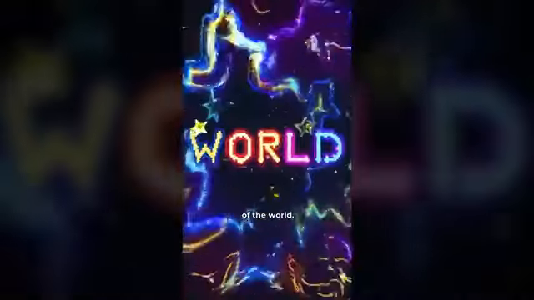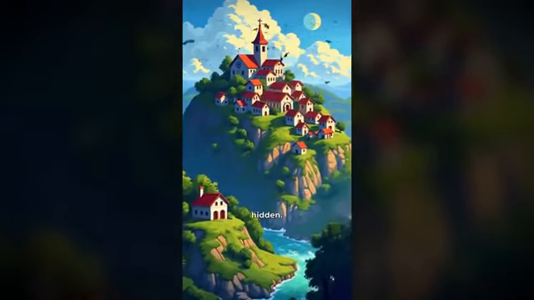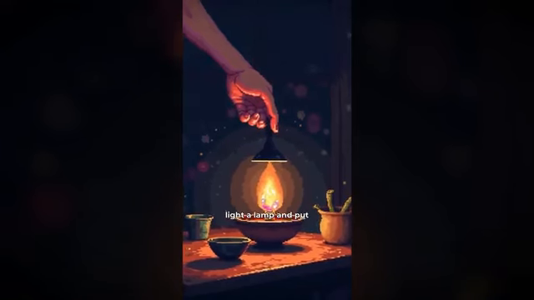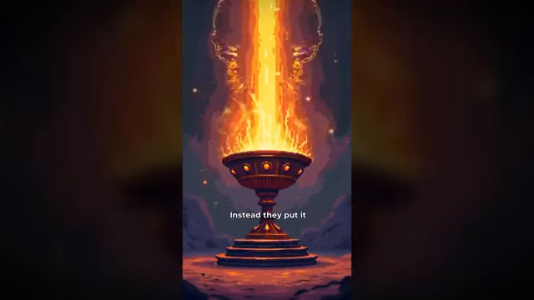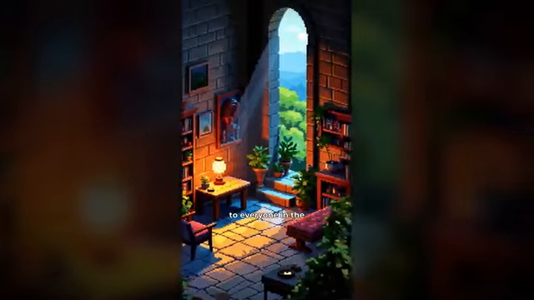You are the light of the world. A town built on a hill cannot be hidden. Neither do people light a lamp and put it under a bowl. Instead, they put it on its stand, and it gives light to everyone in the house.